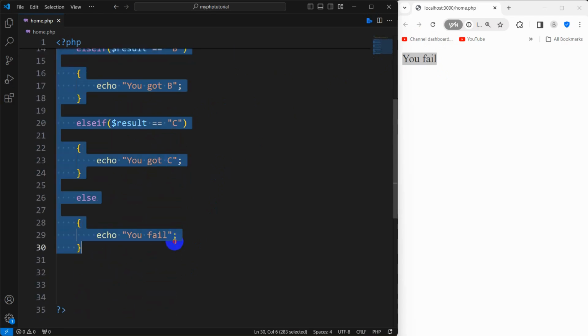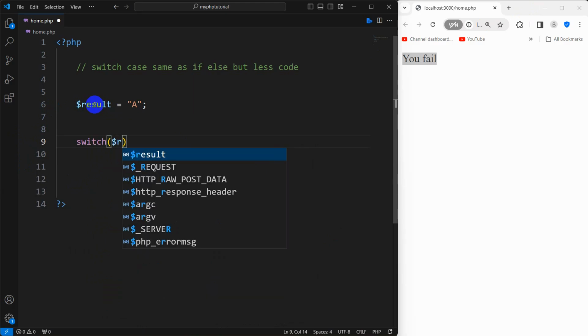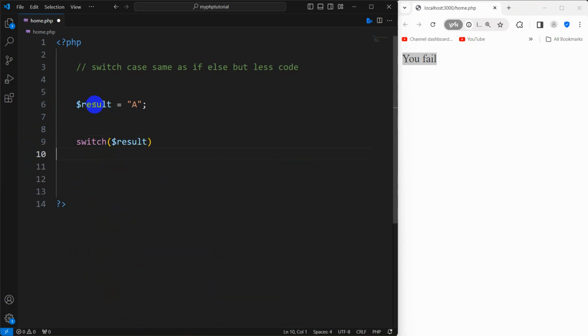Let me just show you. Let me just remove those. Again, let me just declare a variable, let's say $result, the same thing, equal to, let's say, capital F for now. Then we're going to say switch. Since it is a switch case, we need to say switch. Then we need to mention this variable, which is $result. Then we need to give curly brackets.